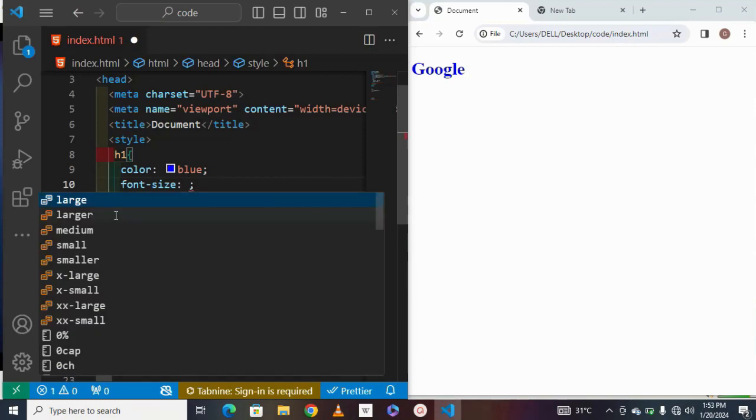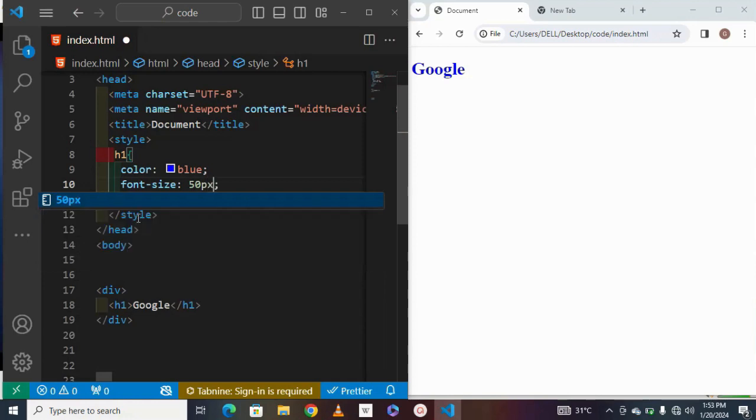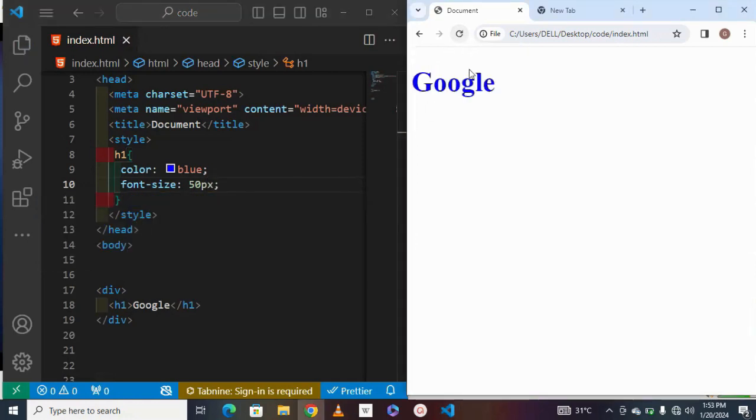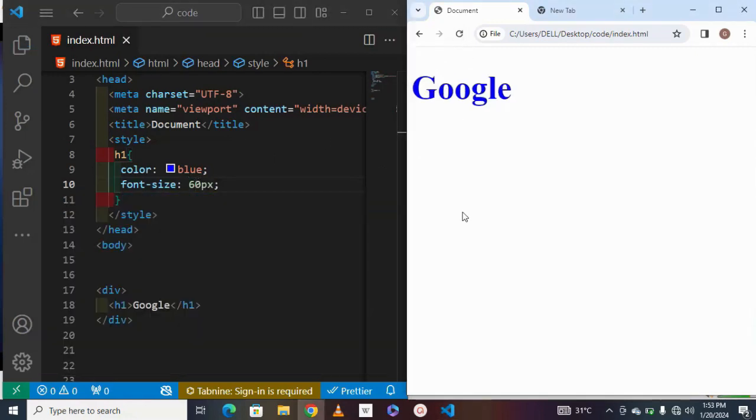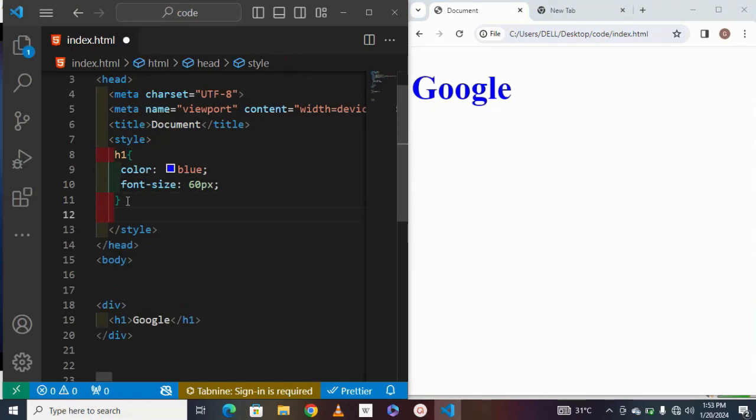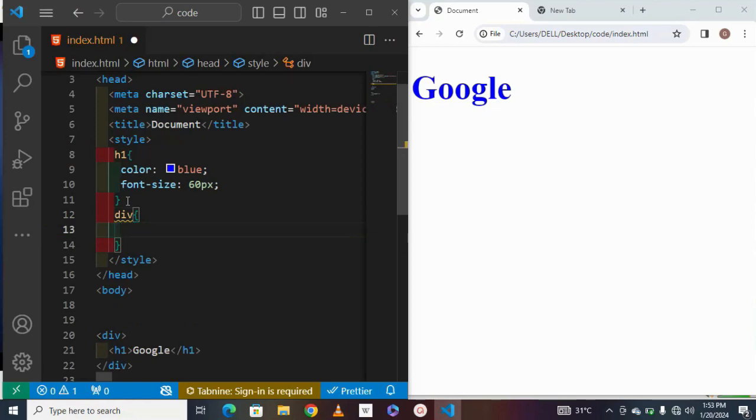So I want the font size to increase by, let's try 50 px and see what it's going to look like. So 50, I can make it 60 px. So I'm going to center it. So call the div, like I said, since we're already using the div, it's not necessary, but I'm just going to use it. So curly braces. So I'm going to give it width. So width 30%.